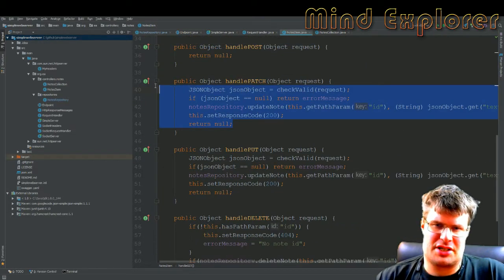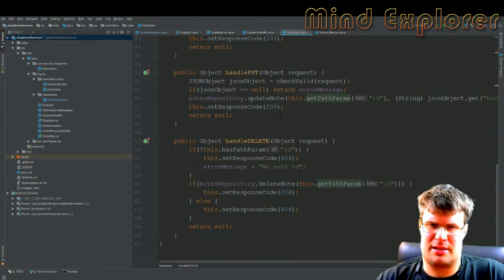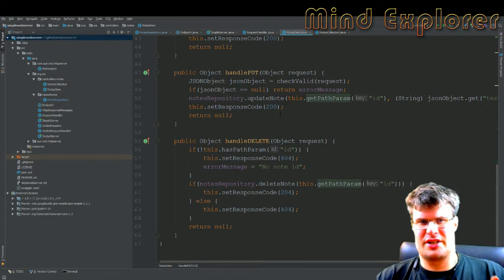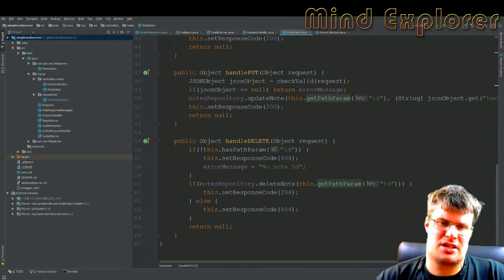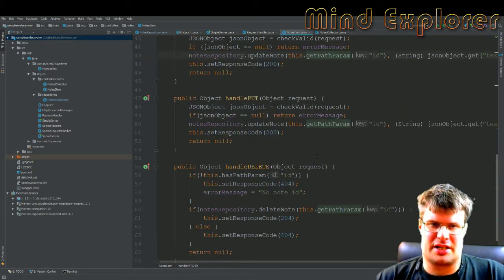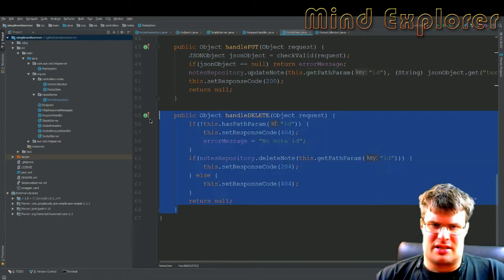We can patch a note with this update note. Put updates a note as well, because there isn't any difference. You need to send the full data in order to do both these operations, so they don't differ. I could actually call one of them from the other, but I didn't do that. I just copied them.